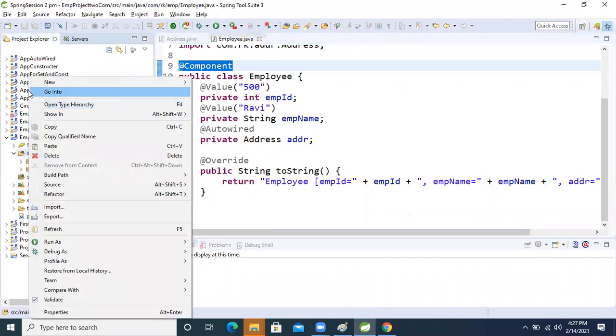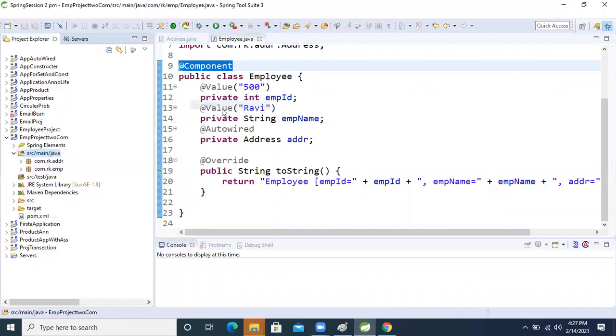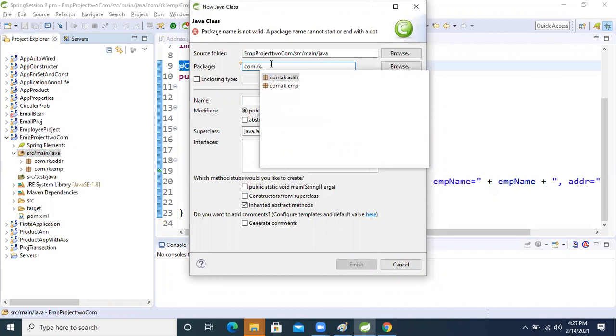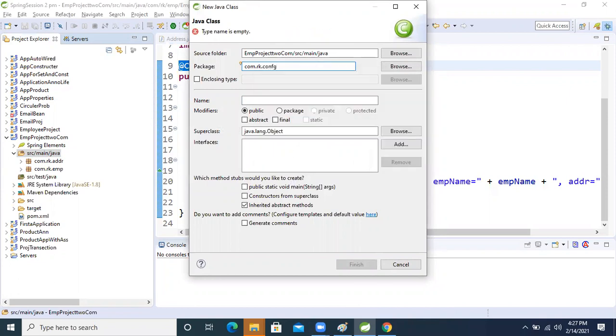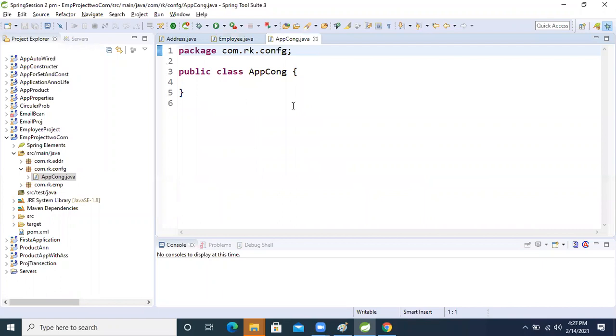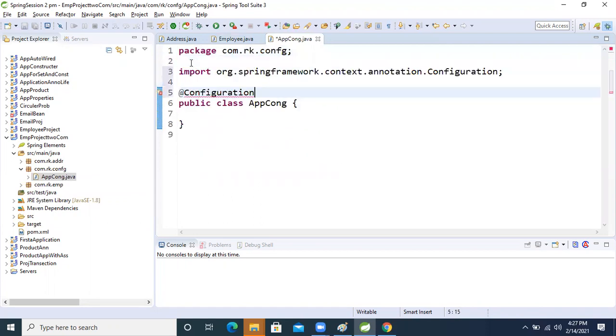So what will we do now? Come here, com.rk.config, and create ApplicationConfig. If we want to make this class a configuration class, which annotation will we apply? The @Configuration annotation.